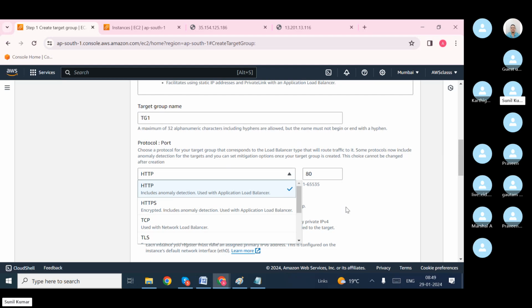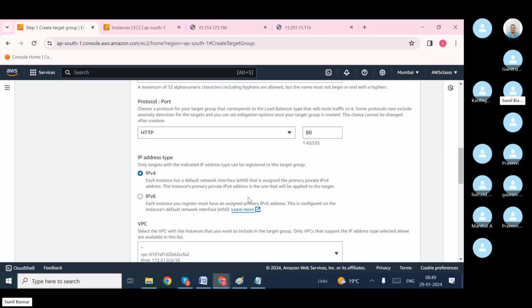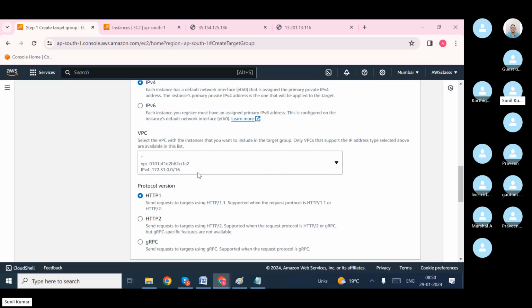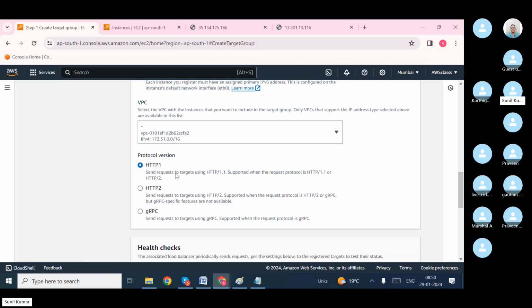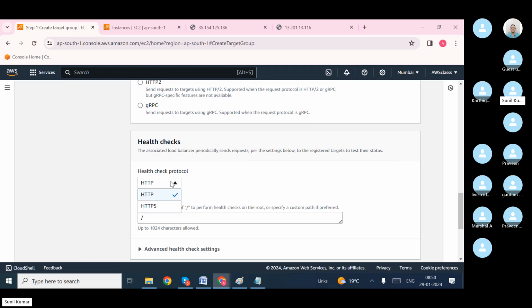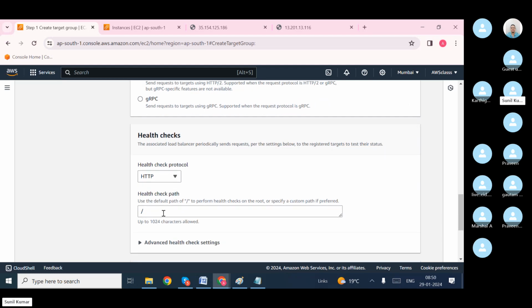I select HTTP. Now, the IP address type will be IPv4. No need to worry about that. So don't touch the VPC. We are going with the default. Let it be HTTP1 request only. We don't need to change the protocol versions. Here is the health check. Where you need to do the health check, so this is on HTTP.